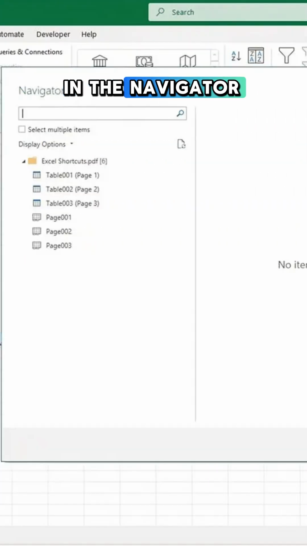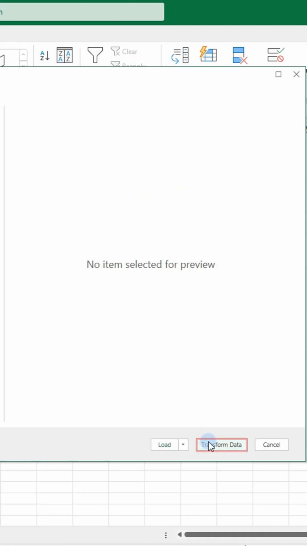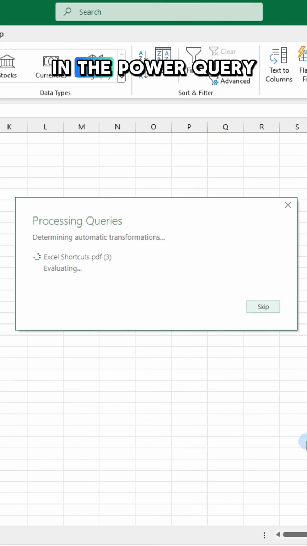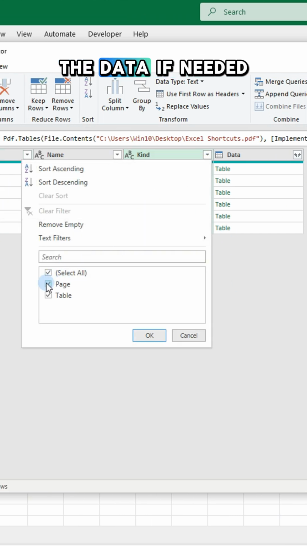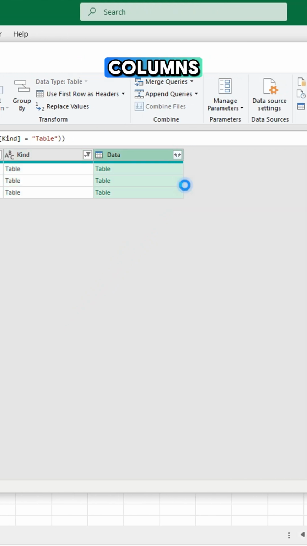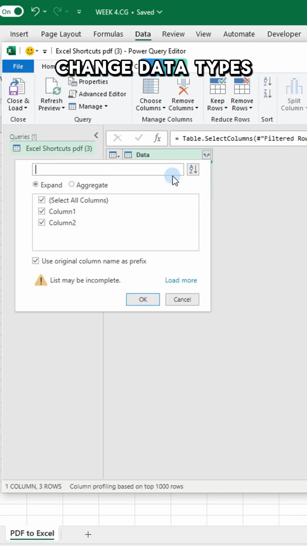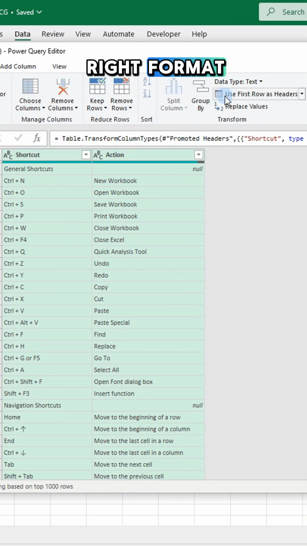In the Navigator window, select the file name and click Transform Data. In the Power Query Editor, you can preview and clean the data if needed. You can remove unnecessary columns, filter rows, or change data types to ensure everything is in the right format.